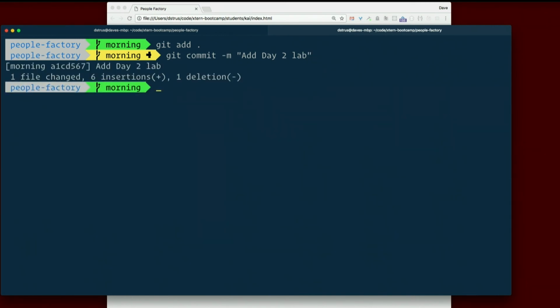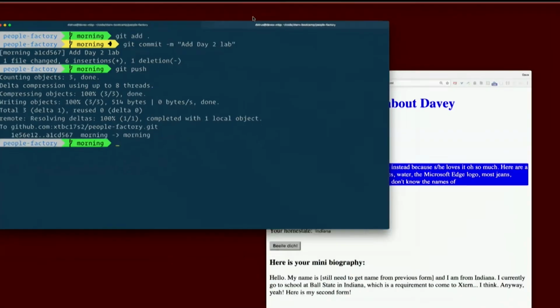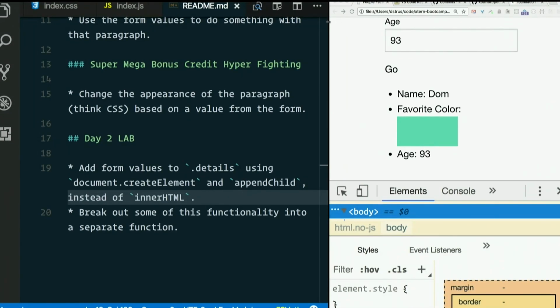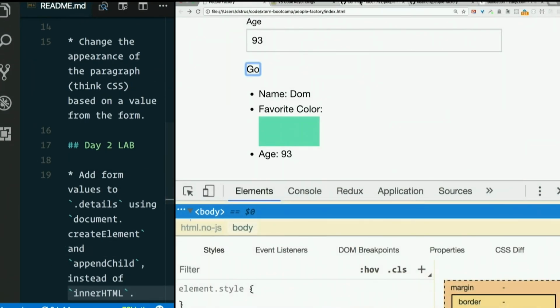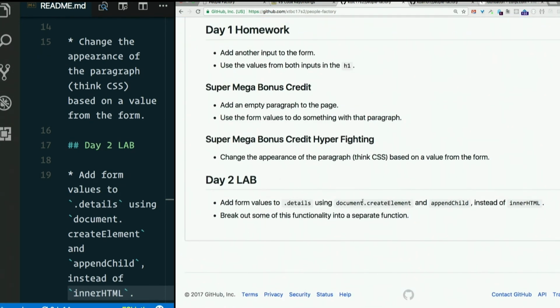I am committing this because that way, out on GitHub, if you look at this project, the lab will be there, nicely formatted. All right, so take our break, do that, and we'll continue.